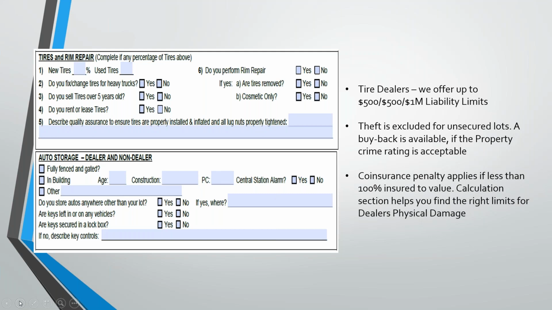Tires can be a concern for most carriers out there, and we want to know the breakdown between new and used. For us, we prefer the new tires over, of course, the used. Most guys who are dealing in tires will have a percentage of used that they deal in. So it's important to get that percentage refined and indicated.